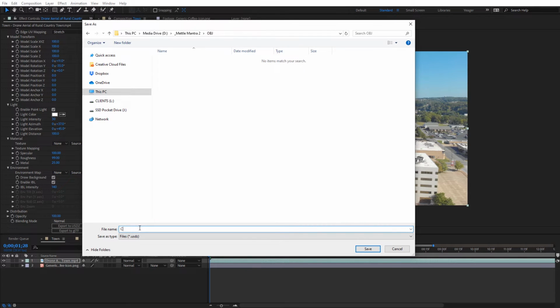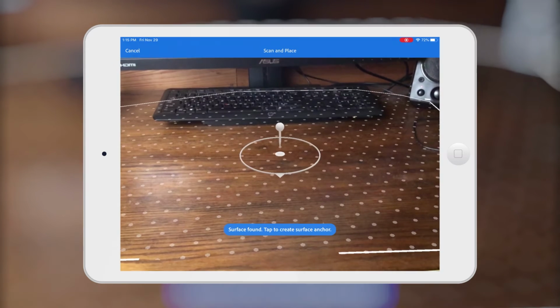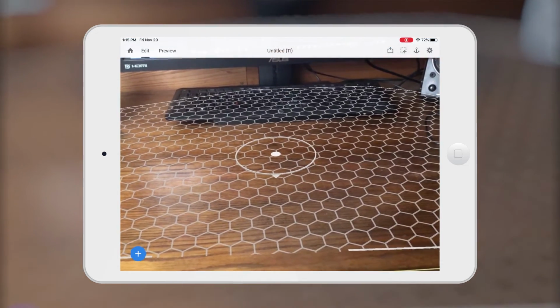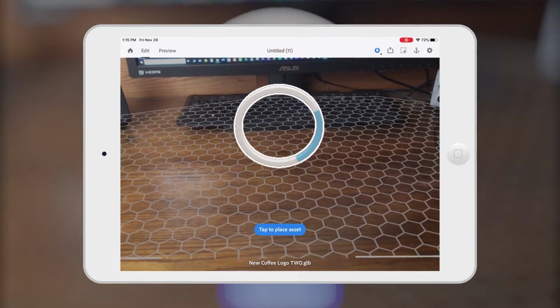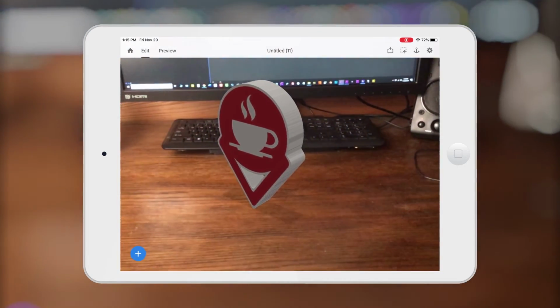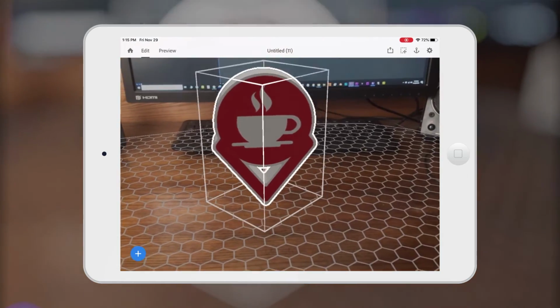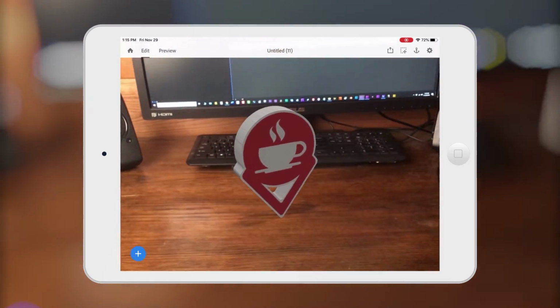So I'm just going to call this coffee logo. And just go ahead and click save. And that's how quick and easy it is for us to export that logo that we can now import into AR. And then we can use that logo in an app like Adobe Aero, as you can see here. And again, all of this started from a flat image. So this really opens up the door of possibility when it comes to creating actual AR content for your clients, and just makes a really easy and streamlined workflow.